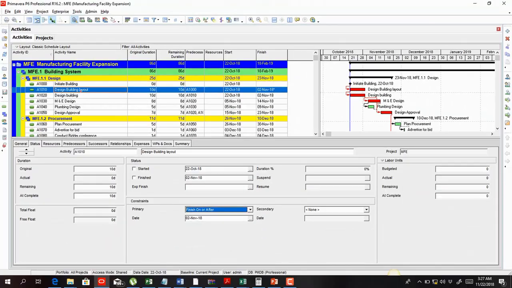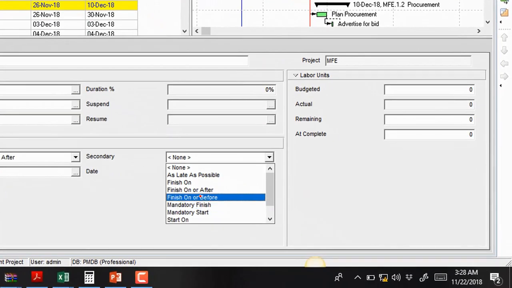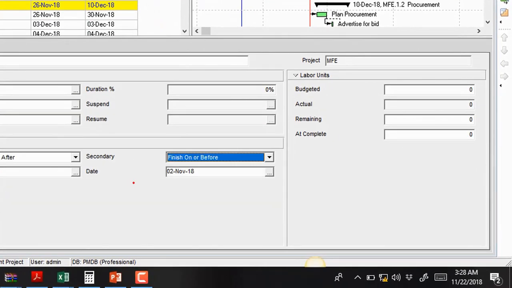So let's say for this activity, we're saying it must finish on or after 2nd of November, but then we need to now define that after. The after could as well be at the end of the project, so we need to know exactly what the after refers to. That's essentially what the secondary constraint does for us. So we go to the secondary constraint portion, and then we select finish on or before.